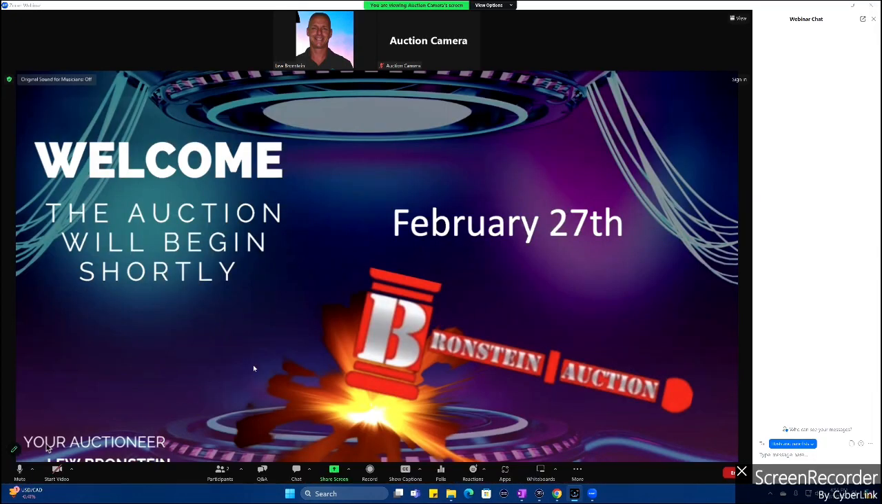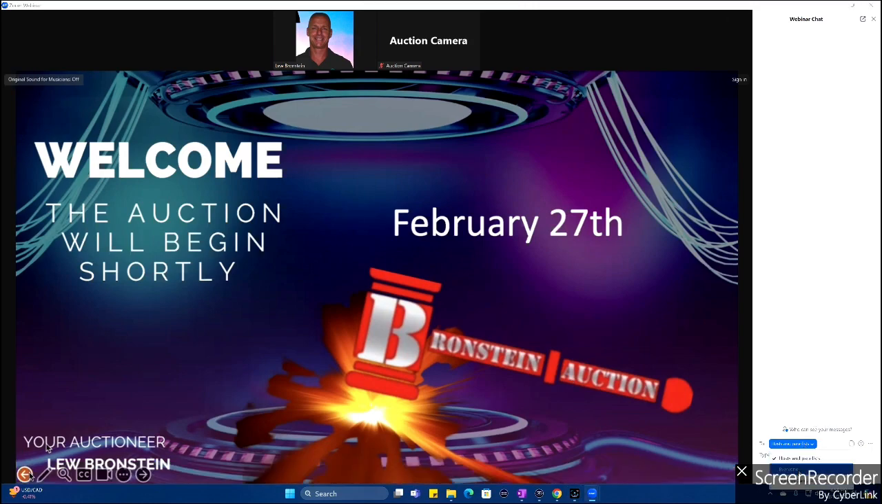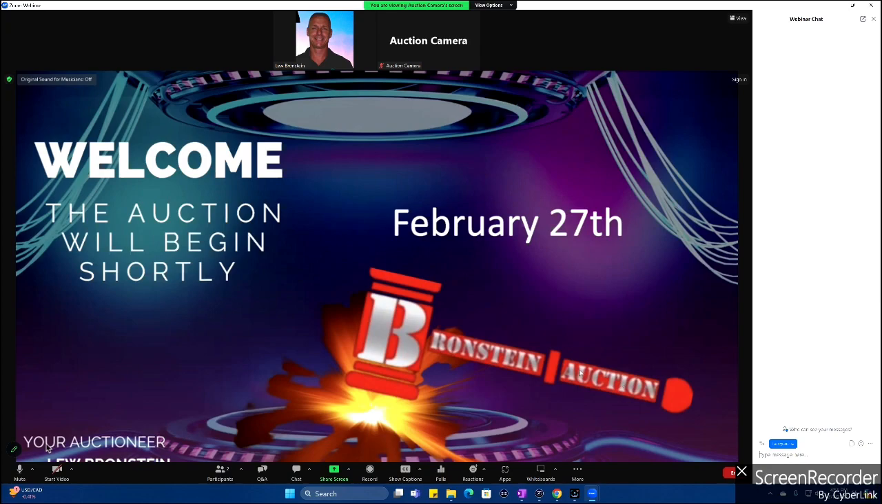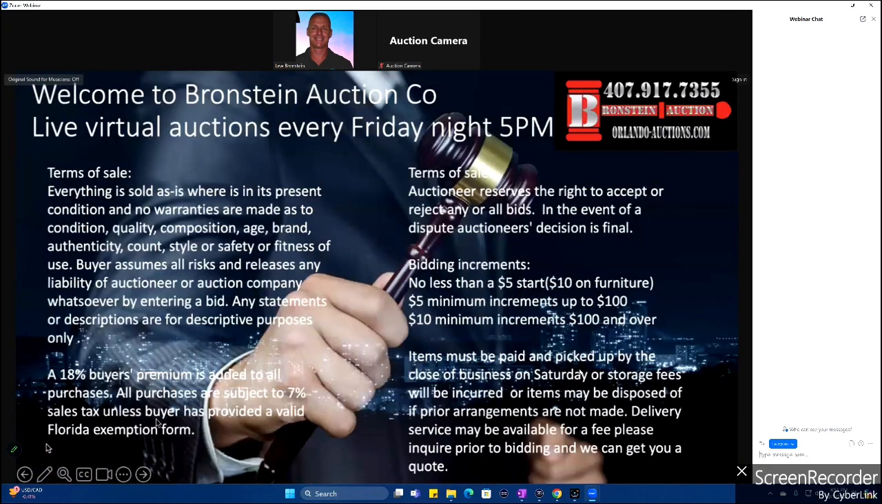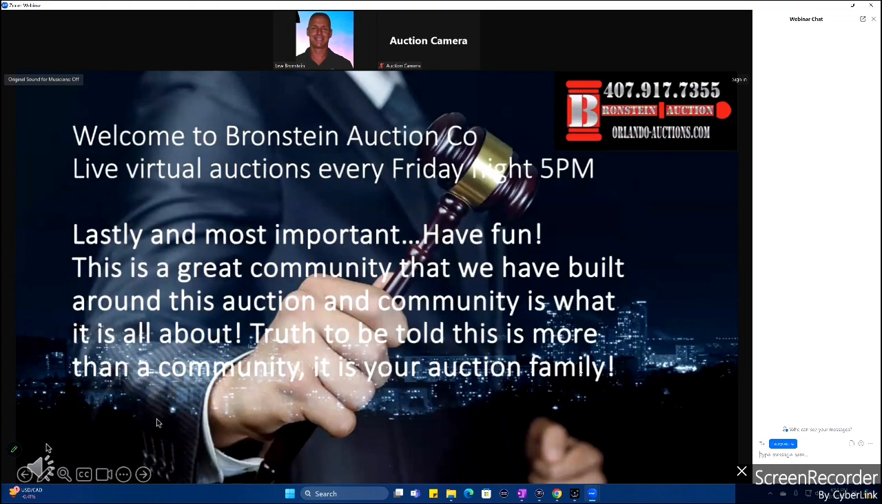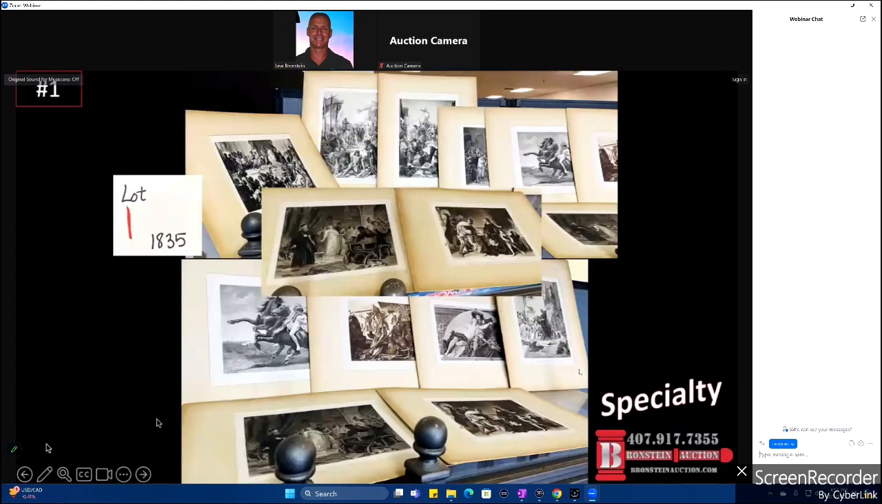You'll see the auction items. At this point, when you see this, you'll make sure that you drop that little menu down in the chat box and make sure that you are typing to everyone, not hosts and panelists. Your bid won't be recognized if it's going to hosts and panelists.